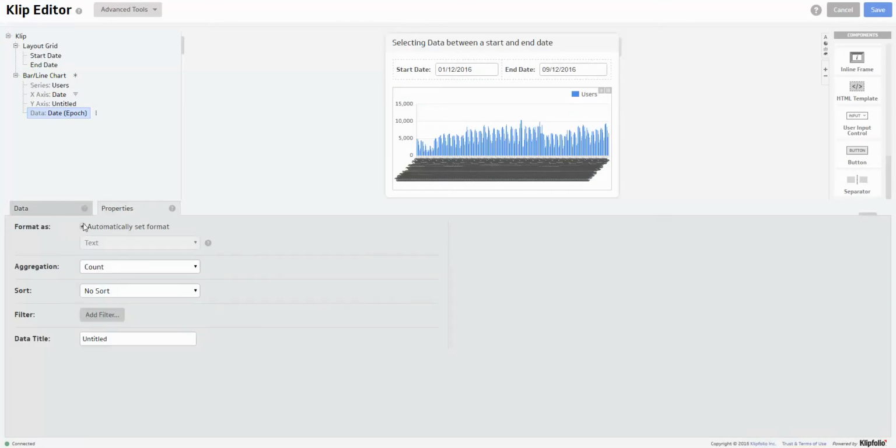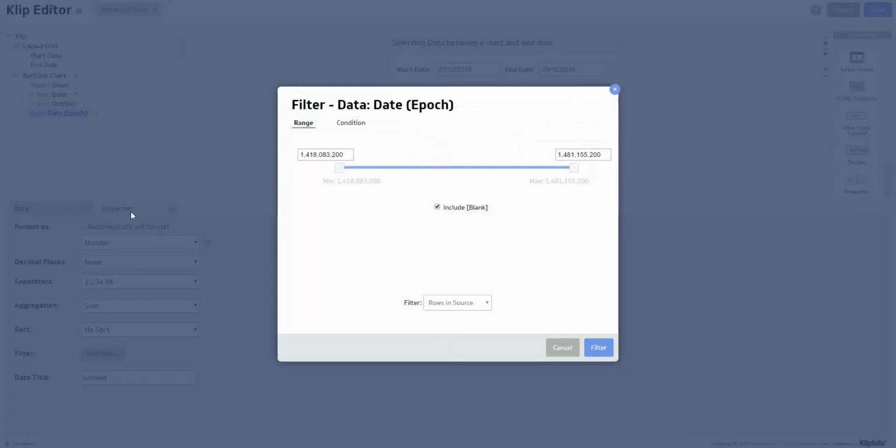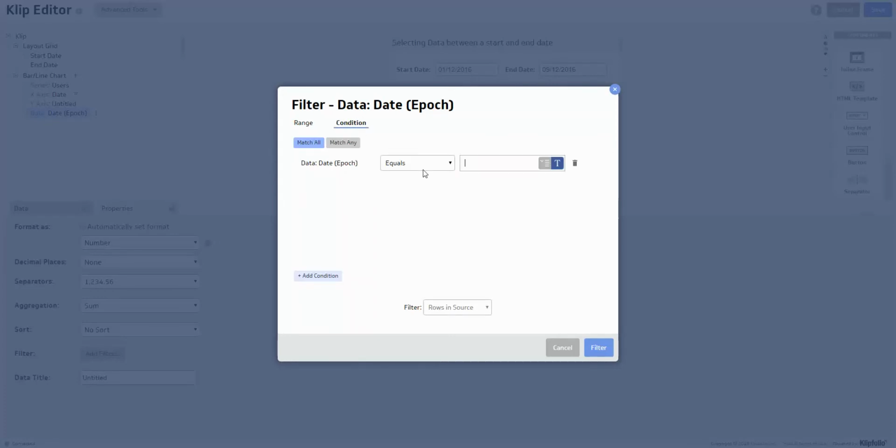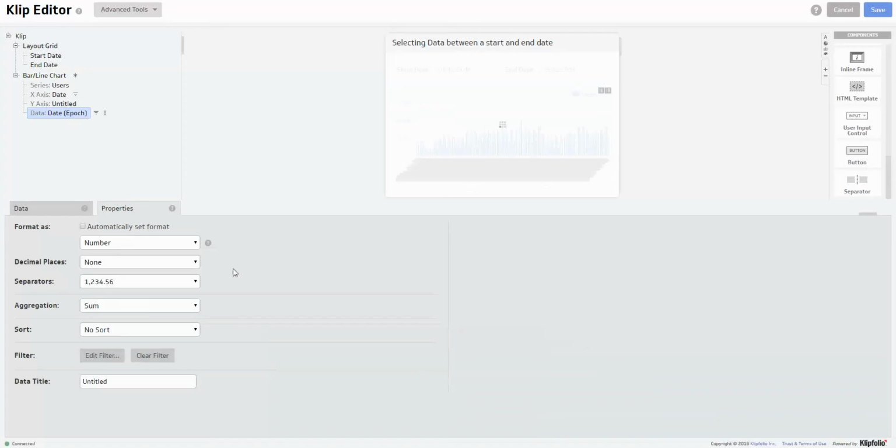I just have to go over here and make sure that it's a numeric filter in this case. So once it's Epoch time, it's effectively converted the date into a number. So I'm just setting that format there, and then I'm going to add a filter. I'm going to add it as a condition. I'm going to say, if the date is greater than or equal to my start date variable, and I'm going to add another condition, and it's less than or equal to my end date variable, so effectively between my start and end date, then I want to take the data. So I'll add that filter in.